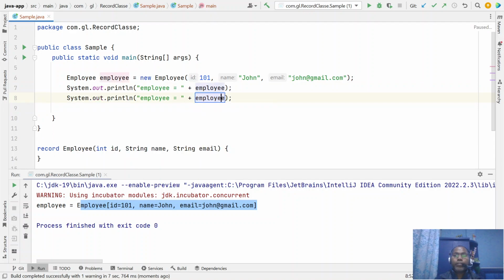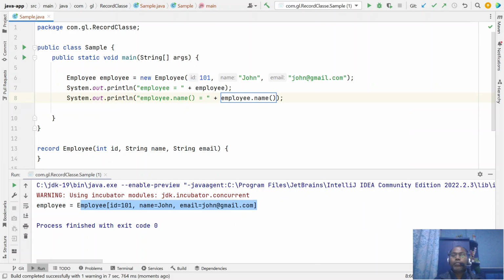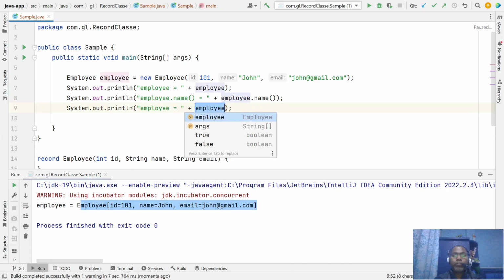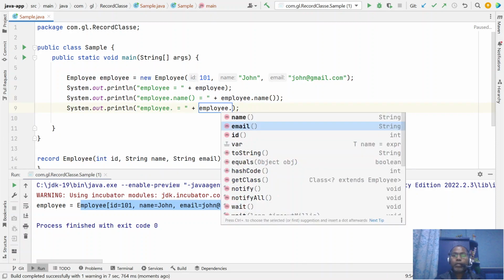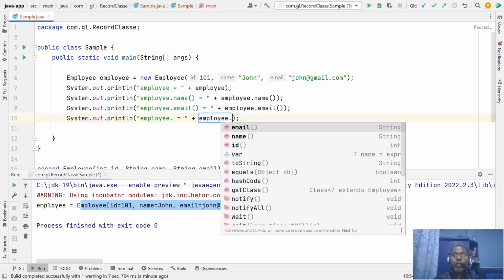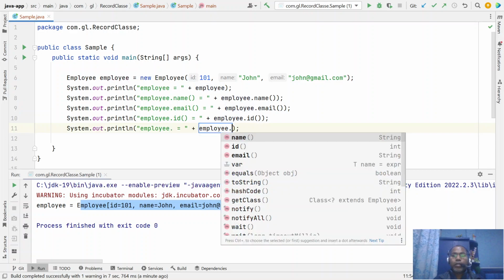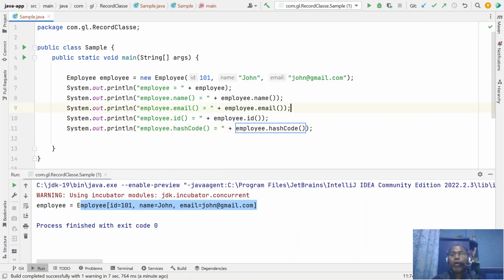And even you can say, maybe dot, getter methods: like a getter method if you want to get name, or even if you want to get email, or even if you want to get ID, whatever field, or even your hashCode method. So all these methods you get by default on your record classes.